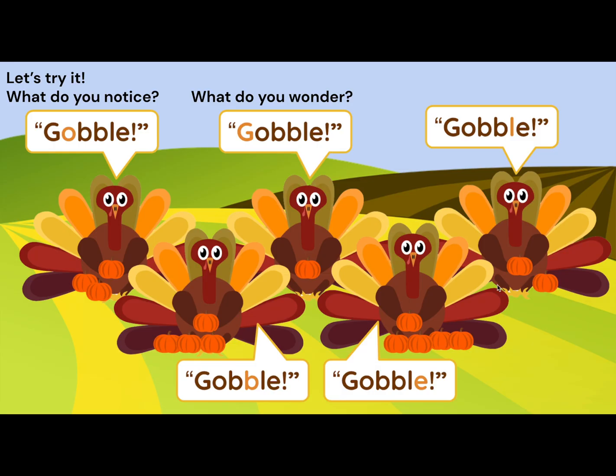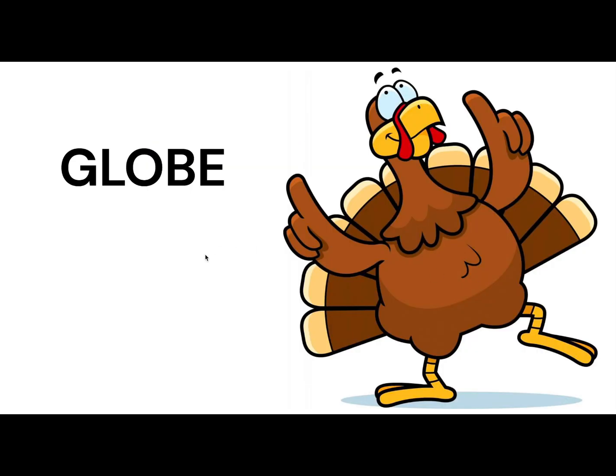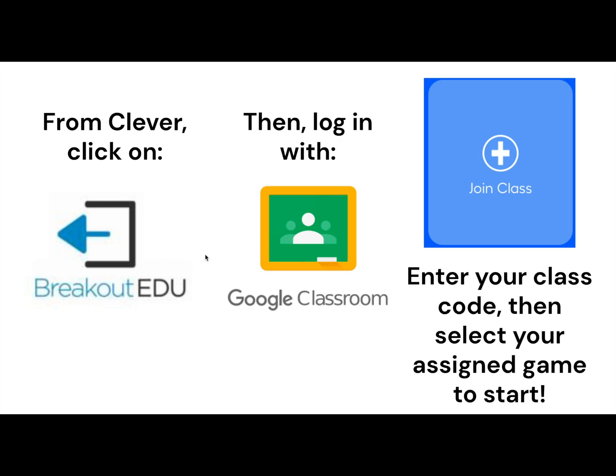This final one is another word lock. So what do they notice? What do they wonder? They'll probably notice that there are 5 turkeys, that the different letters are highlighted, and then that there's a different number of pumpkins, which will, again, help them figure out to put those letters in ascending order from least amount of pumpkins to greatest amount of pumpkins, which gives them GLOBE.